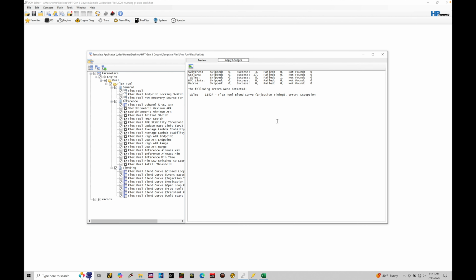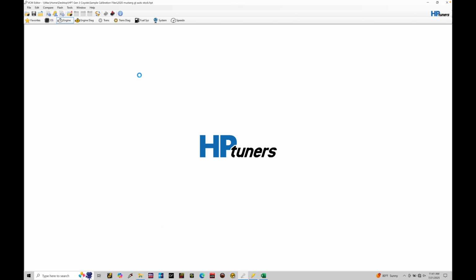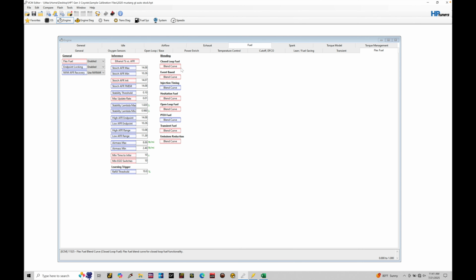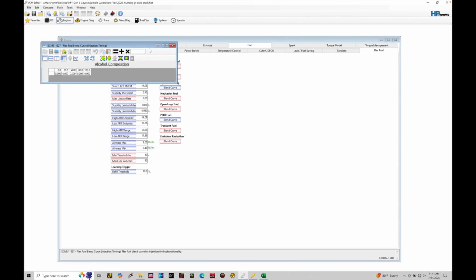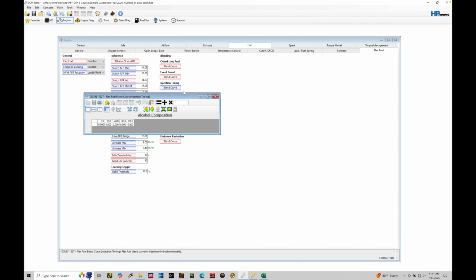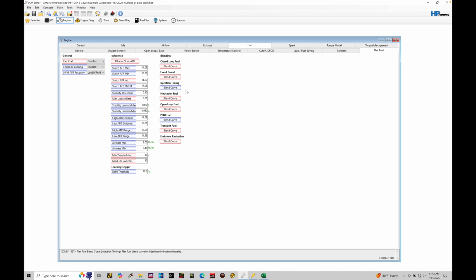So we can see here everything has been imported except our flex fuel blend curve injection timing. There's an exception. It looks like this operating system that I'm using is missing that particular table, so it didn't translate that over. We do see there's an injection timing right here, but it looks like the file we were translating it from probably didn't have this injection timing blend curve here. So we can hand fill that in. That's not a big deal.